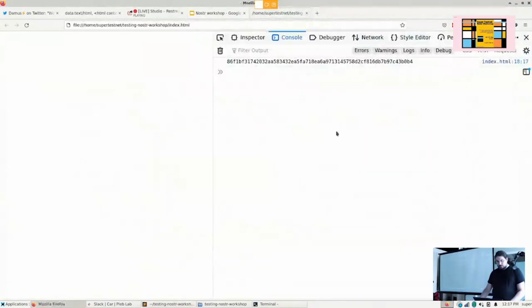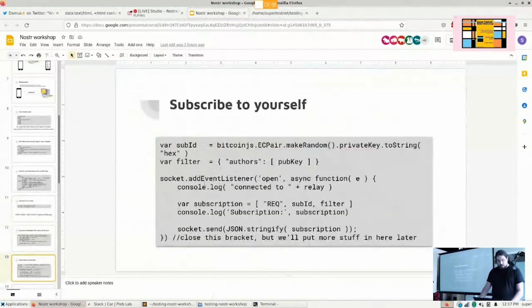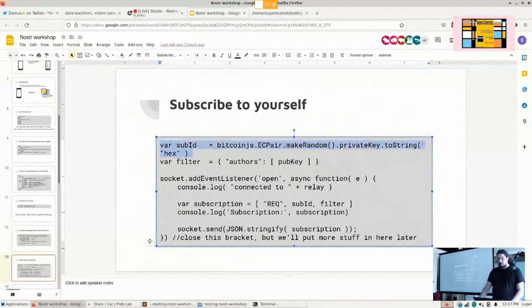And let's refresh our page and see if the server sent us anything. No, the server has not sent us anything. Why hasn't it sent us anything? We didn't ask it to. We just connected to it and that's all we did. But the next thing we're going to do is subscribe. We're going to make a subscription and tell it to send us any messages. We're also going to tell it that when we open a connection to the relay, we're going to log a connection event and say, all right, we opened a connection to it.